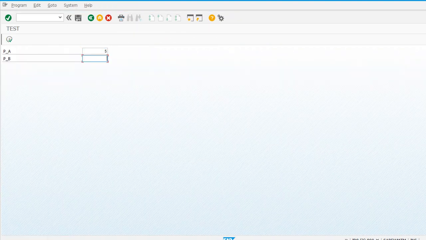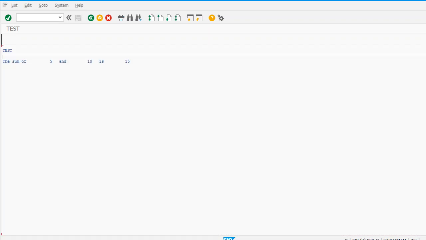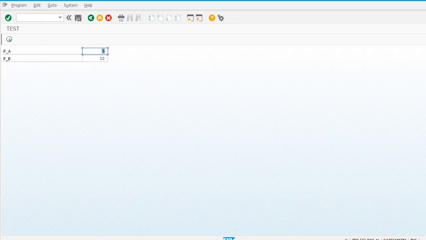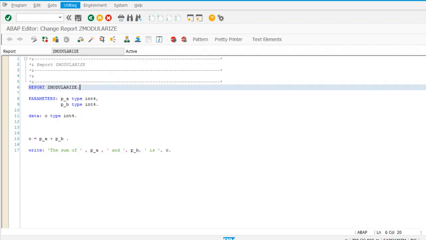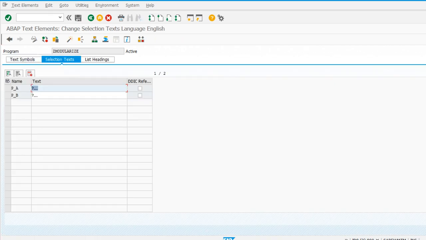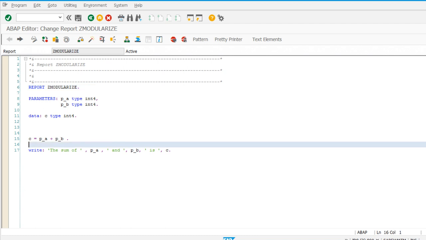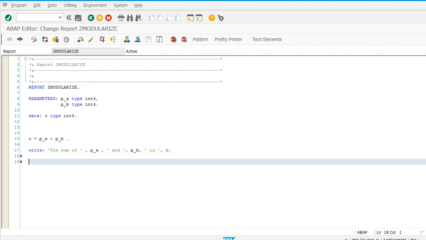You give 5, you give 10, and the sum of 5 and 10 is 15. It is coming here. So now first let's go to the text elements and maintain some selection texts for p_a and p_b. I say num1 and num2. I'm not referring to any data element, so checking the data definition reference won't help, it will not pick any description from there. Okay, so this is done.